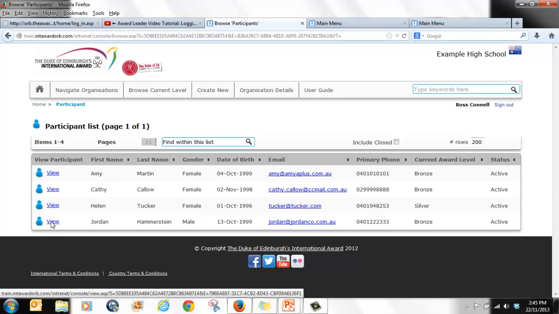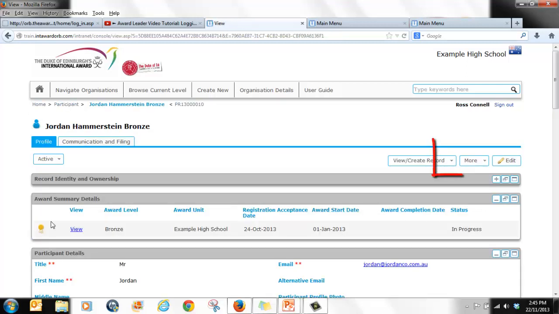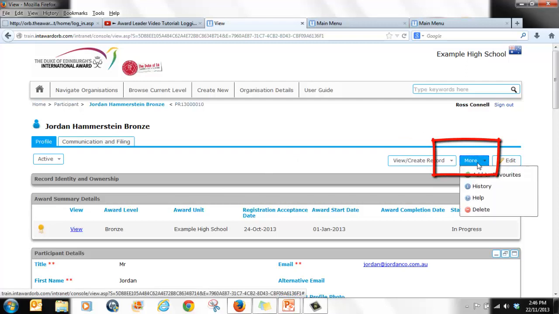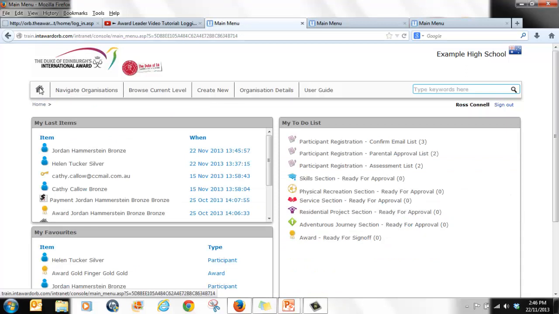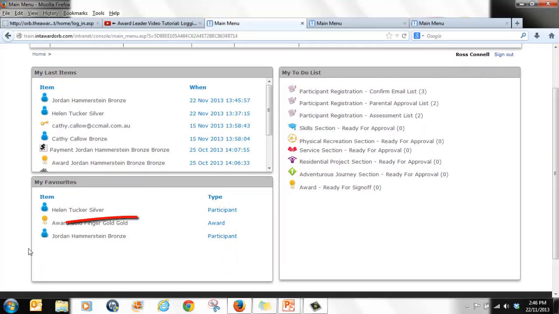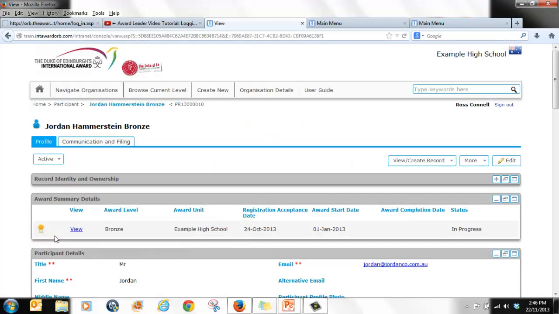So as an example, if I wanted to add Jordan Hammerstein to my favourites, I would find his details, go to the More button and add him to my favourites. And then when I look at my favourites, I can see that Jordan is now there for easy access because I need to look at his details regularly.